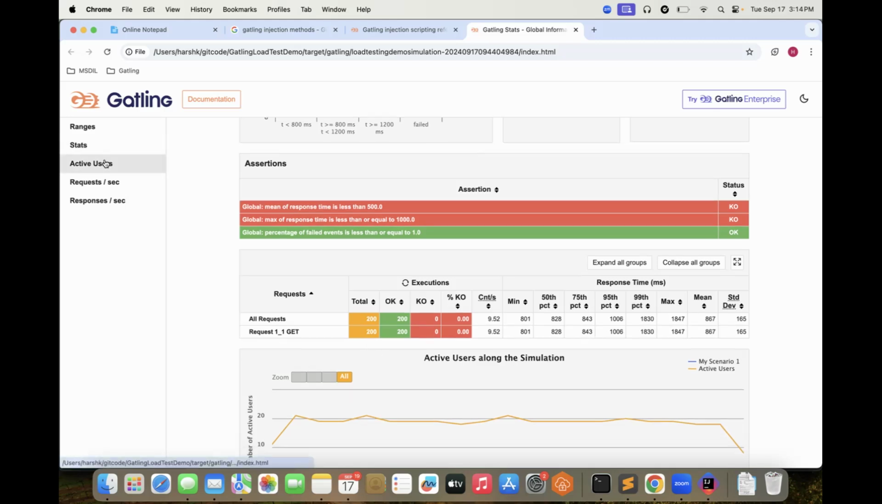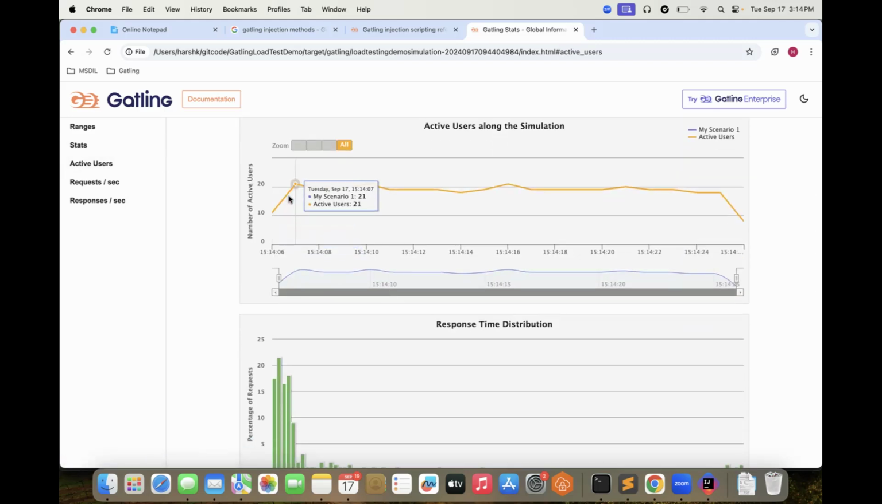And if you want to see the active users, these are increasing, right? In our method we defined that it injects 10 users per second, but if you see this graph, at each second it is showing counts like 19, 20, 21, which is more than 10. Now there is a reason why this count is greater than 10. When the simulation started, at this particular timestamp, it injected 10, or 11, users.